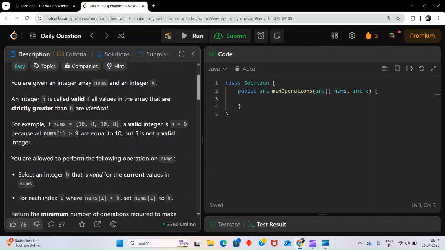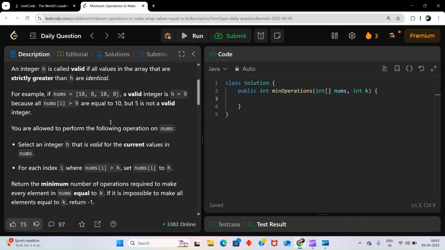identical. So if you see this example, 10, 8, 10, 8, a valid integer h is 9 because elements which are greater than 9 are these two, 10 and 10, which are identical. Okay, here it is said it is valid if all the values in an array that are strictly greater than h are identical. Now 5 is not a valid integer, because greater than 5, all elements are there, 10, 8, 10, 8, which are not identical. So it is not a valid h integer.